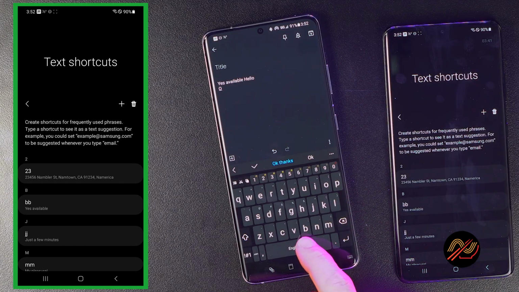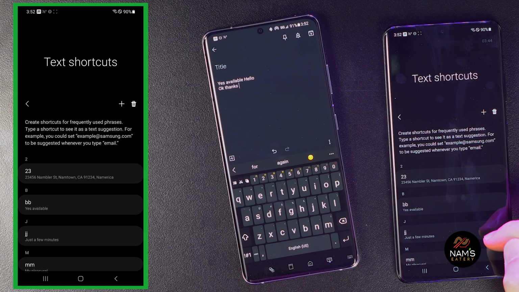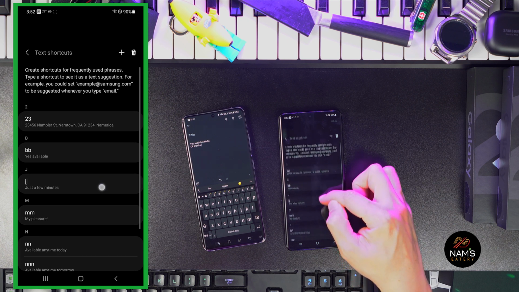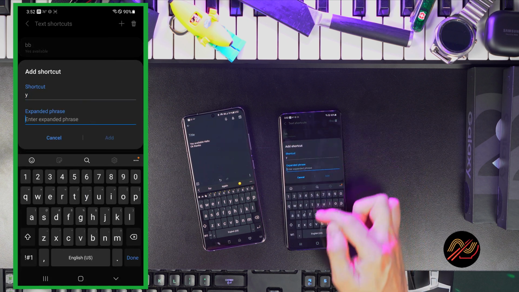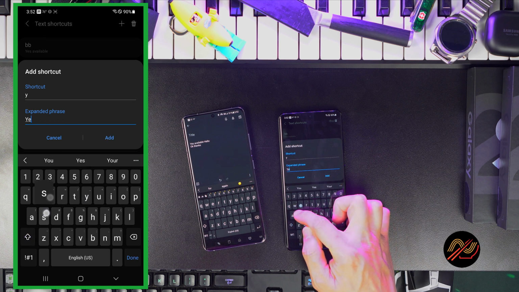What's great about using the Samsung keyboard is that most of these built-in settings can be synced to your Samsung account, so that you don't have to set them up when you change devices. Be sure to enable this in account settings.